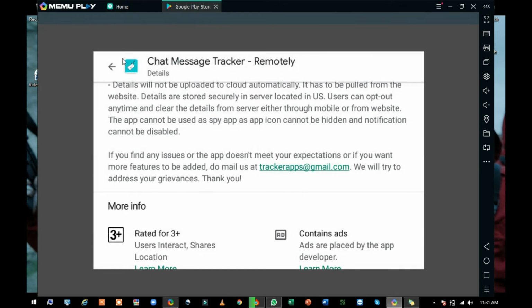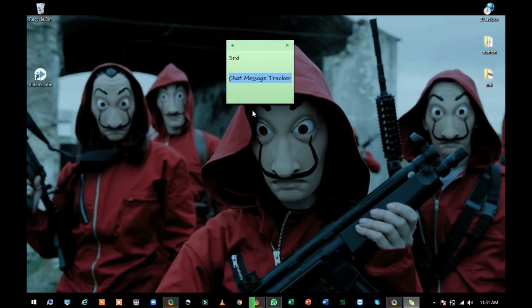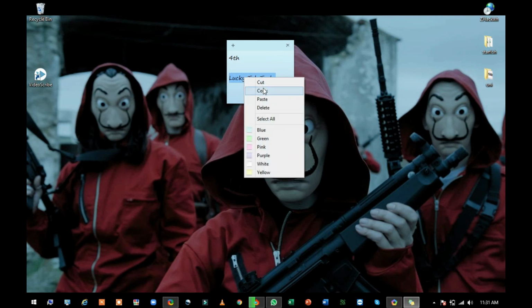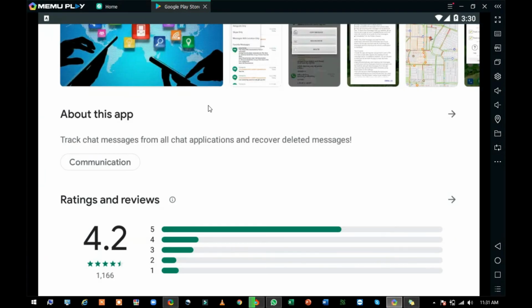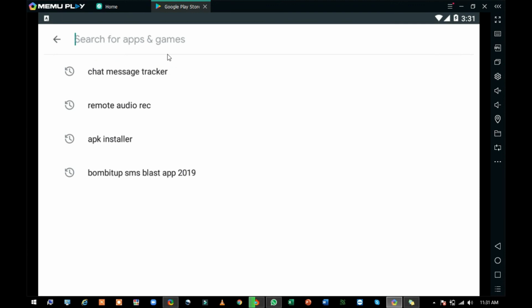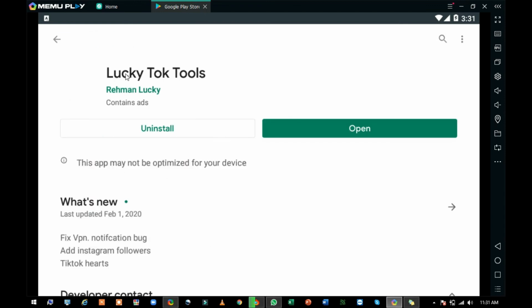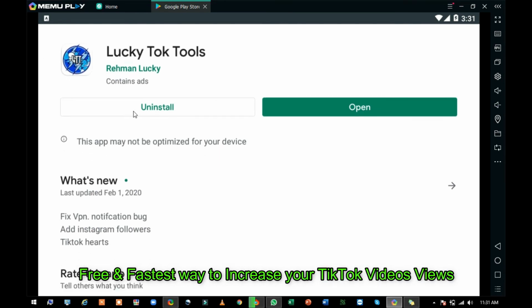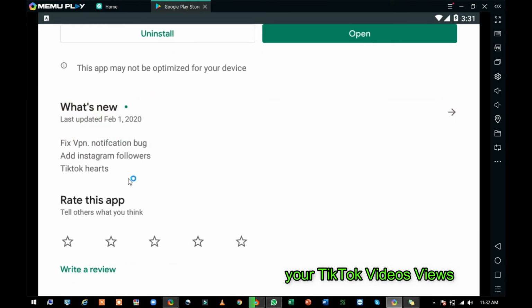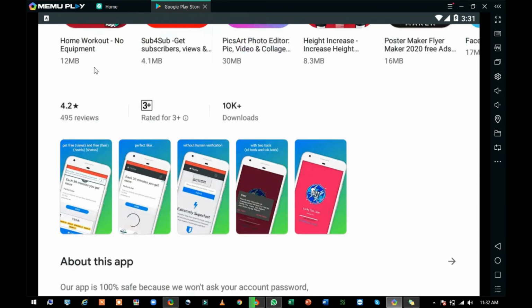So now we're going to go to the last one, which is fourth but not least, Lucky Tok Tools. If you want to increase your TikTok video views from 0 to thousands, hundreds of thousands, millions, you can use this application. I don't own any of these applications. I'm just suggesting this is a good one. I personally use them, that's why. It's a simple application. You can download it from the Play Store because it is available there.